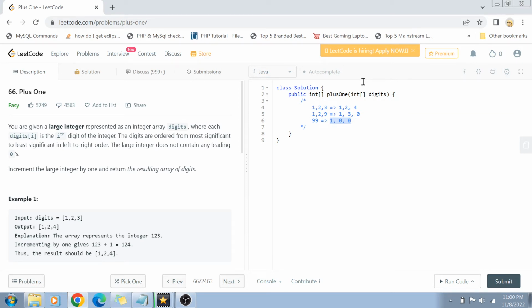Okay. So this is how we are going to solve this problem, guys. We are just going to iterate over our digits array from right to left order instead of left to right, and see which combination gives us the right answer. So let's jump to the solution part now.